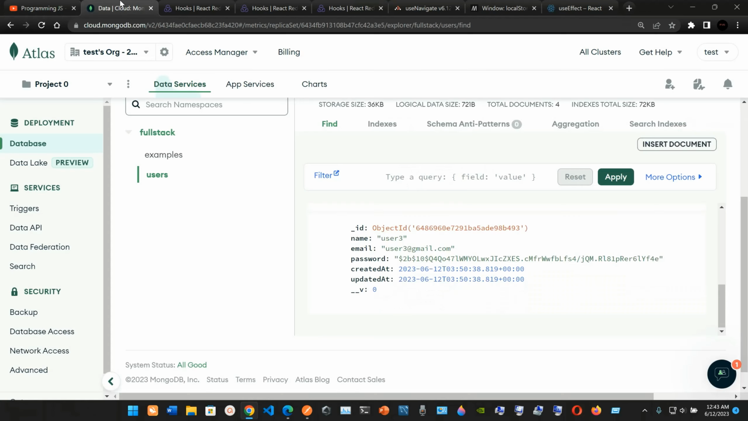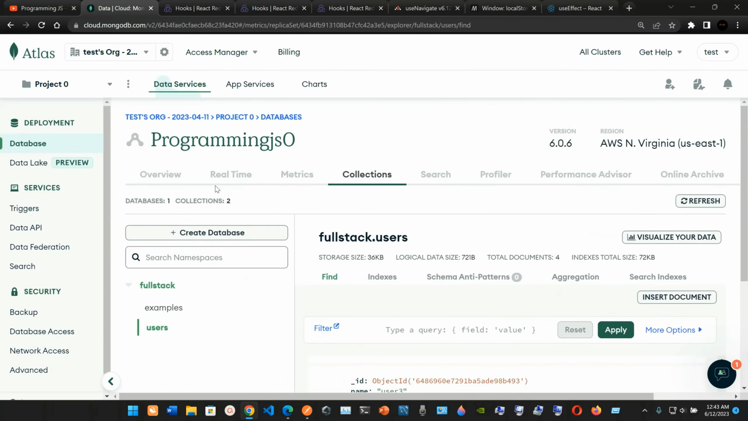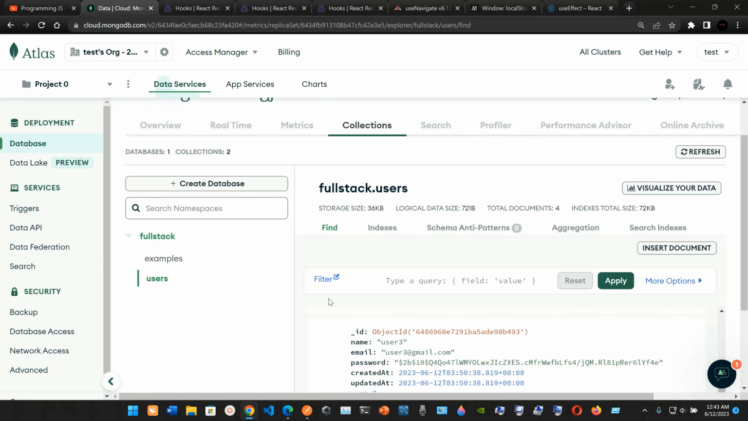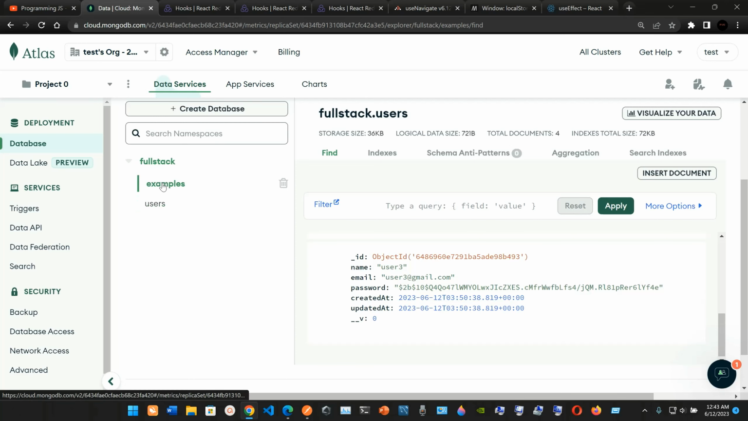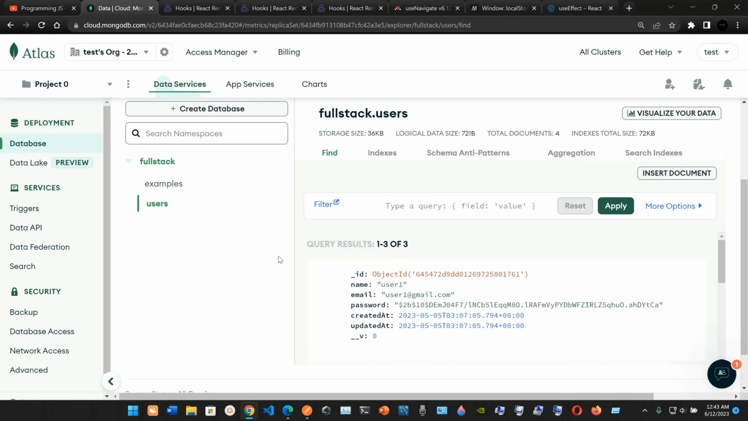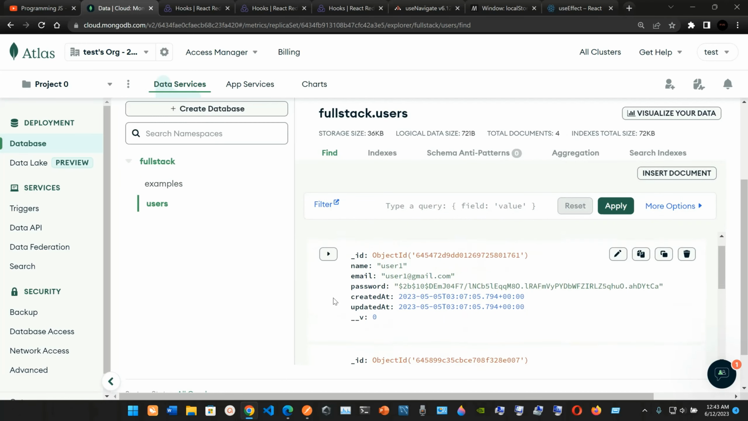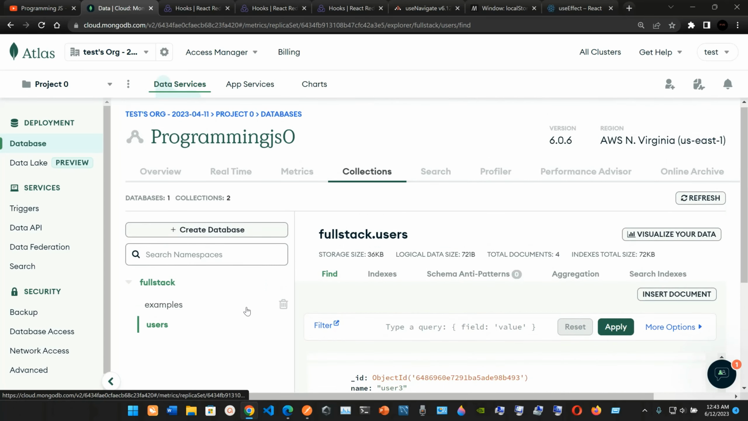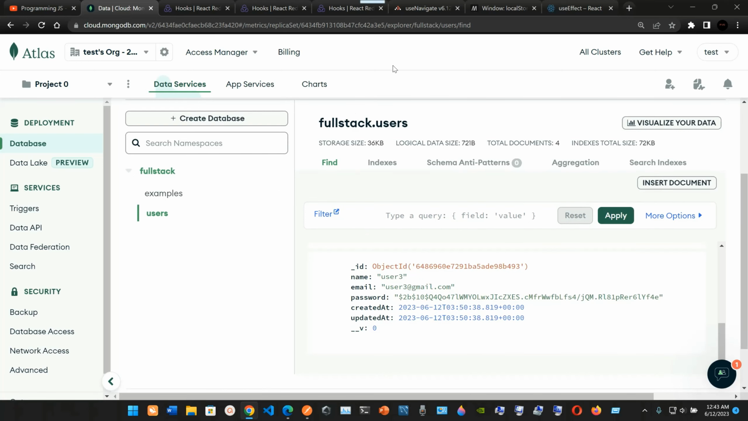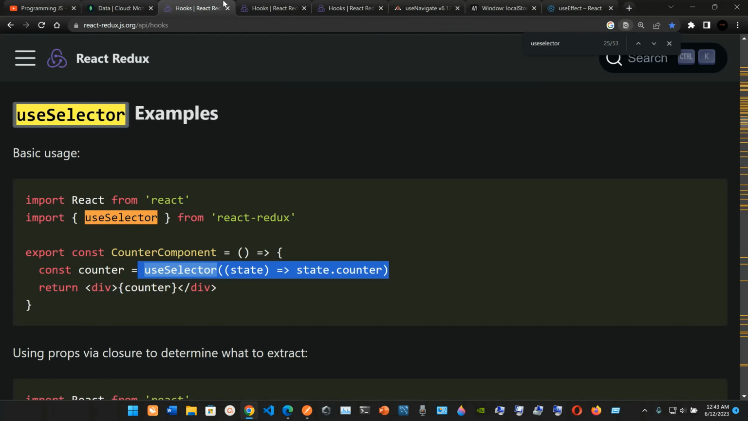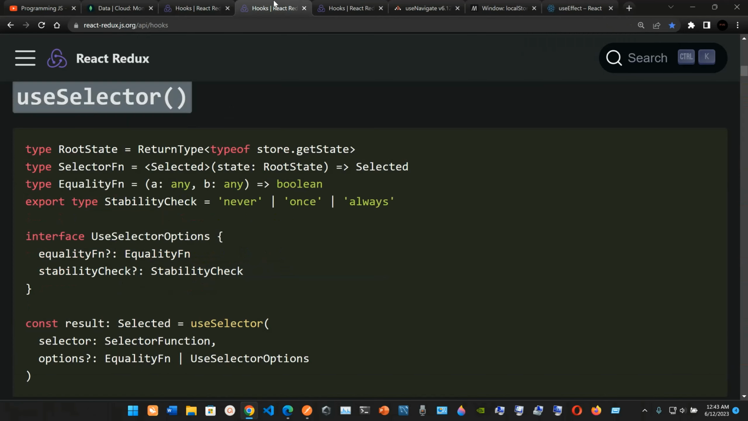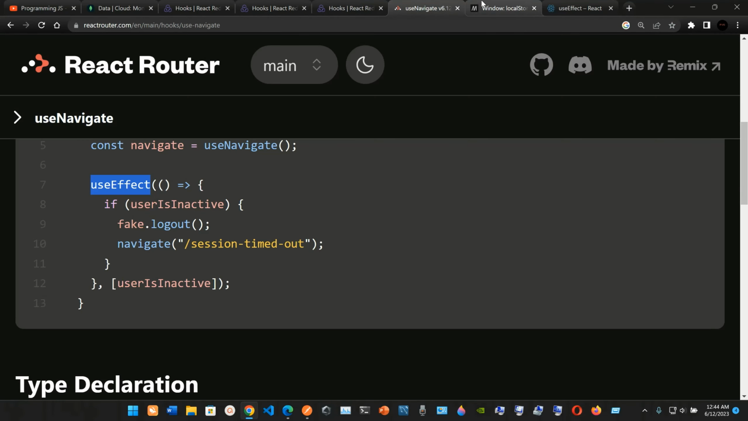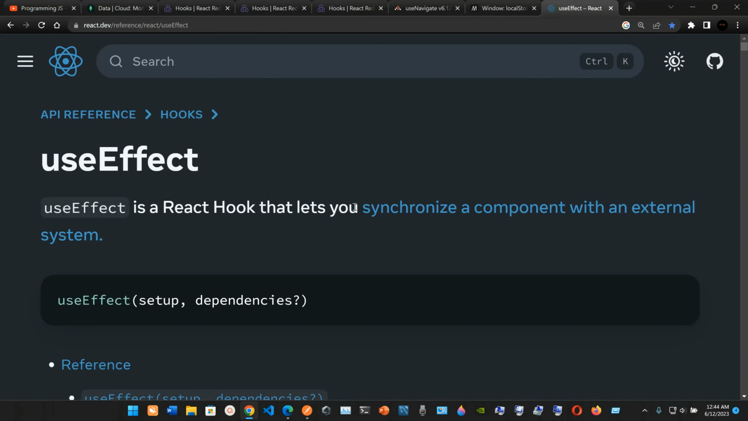So I have opened MongoDB because we're going to be using both the front end and the back end, since they're going to be connected. Right now I am in this collection named users. I have user 1, user 2, and user 3. So my MongoDB database is open. What else do I have here? We're going to be using useSelector, useDispatch, useNavigate, the local storage, and useEffect.